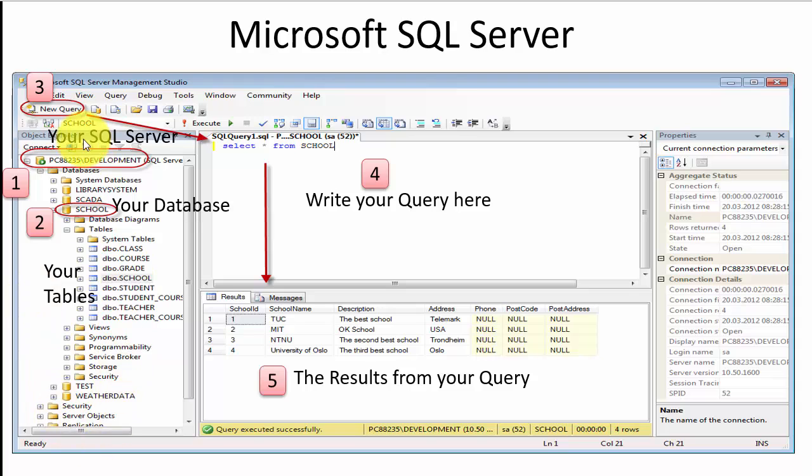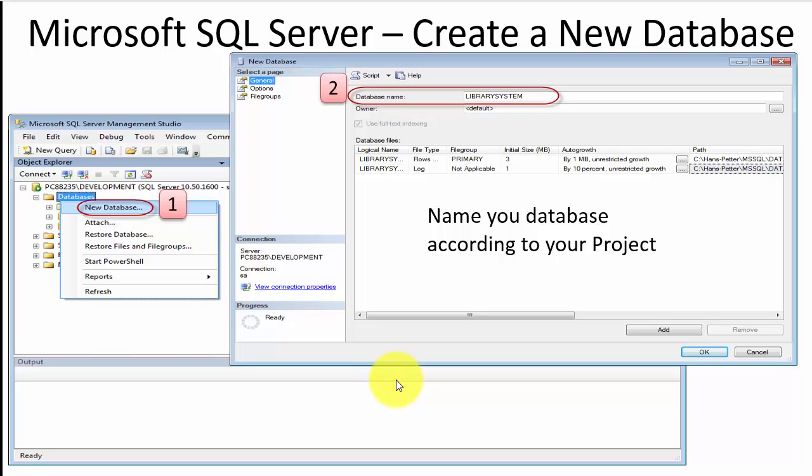Here on the left side you have your databases and your tables, views, store procedures, etc. And here you can write queries, and based on the query you get your results in the bottom here. The first thing you need to do is to create a new database. So you just right click on databases and select new database, and then you need to select a proper name.